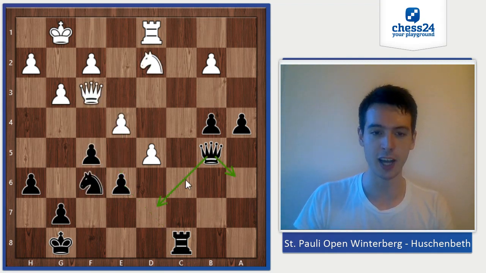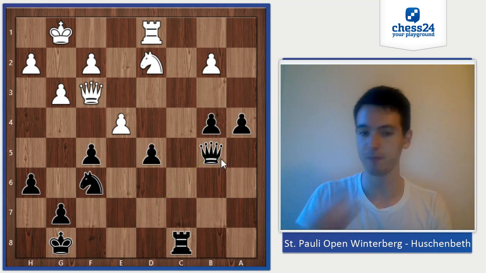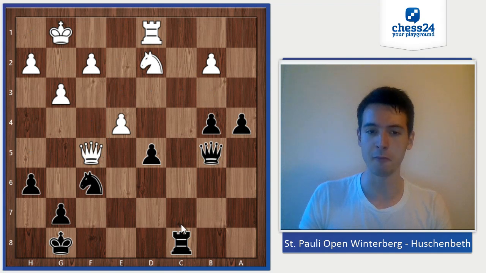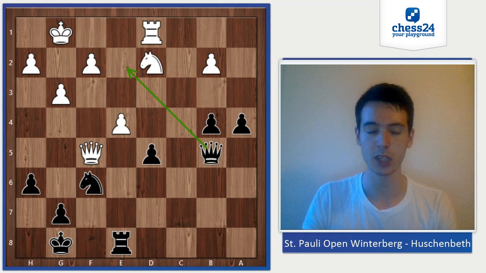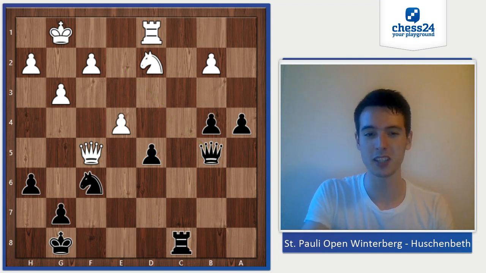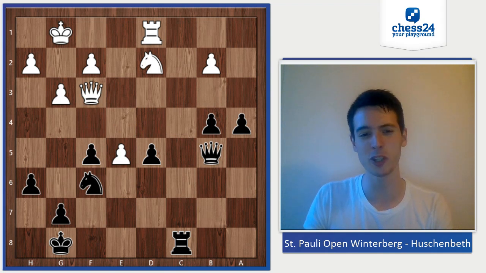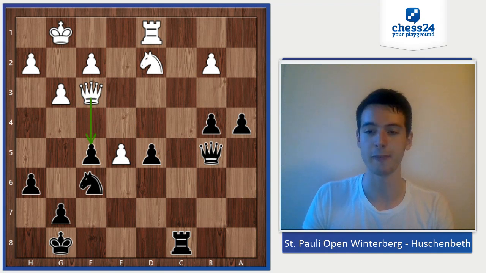For example, another line I calculated was e takes d5. Now if queen takes f5, I think I'm fine. I can just play rook e8. I also have this option of playing queen e2. That's also a threat, but white can stronger play e5 first, and it's again really annoying. So, and then next move take on f5.